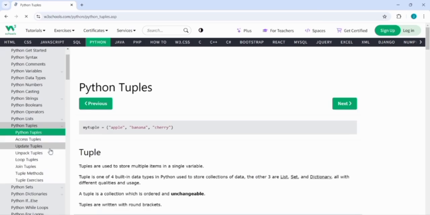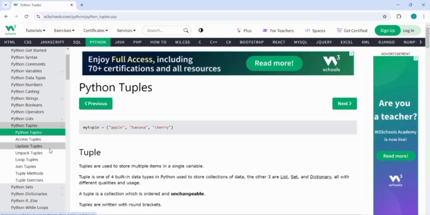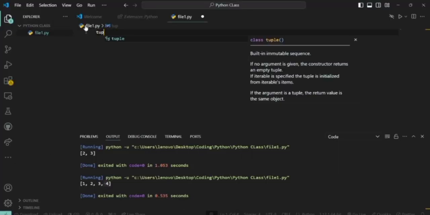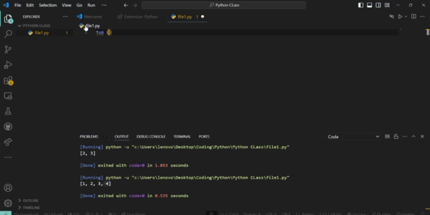Now let us go to the tuples. Lists are created by the square brackets. The tuples are created by the round brackets. And the tuples are unchangeable, that I will be showing in this code. For example, let us remove this and let us create tuple 1, 2, 3.